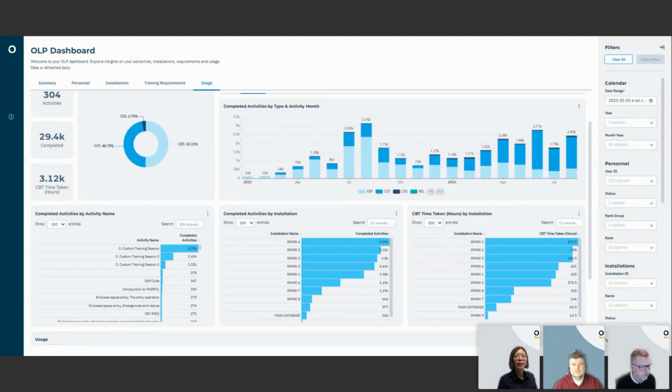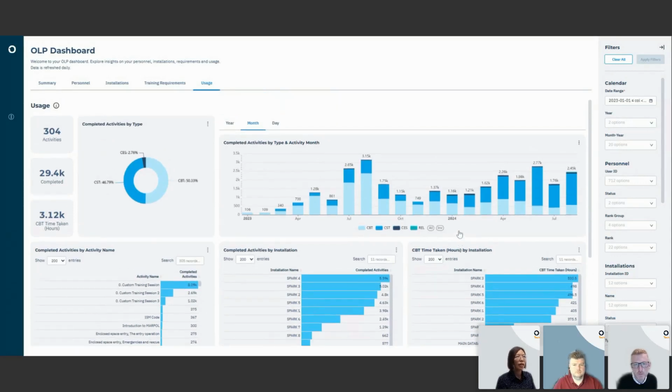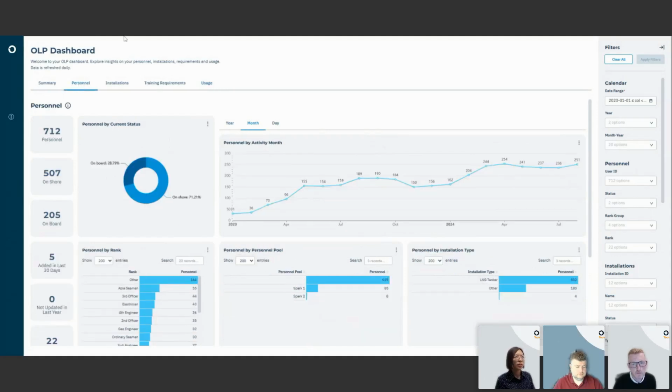So just to recap, there are 3 key measures in this OLP dashboard that can help you demonstrate the level of engagement. It could be done by either the CBT time taken or by the total count of completed activities. Both are in the usage page. Or we could look at the personnel page, where we have the personnel by activity month. Okay, that's 3 of them. Okay, let's move on.